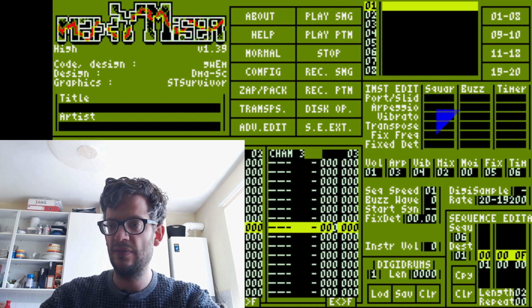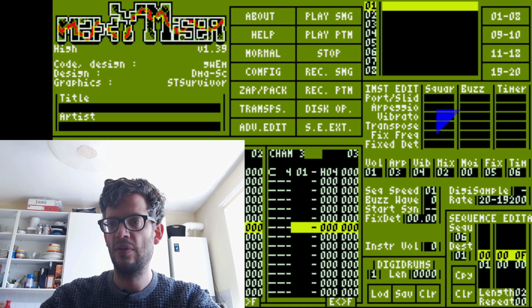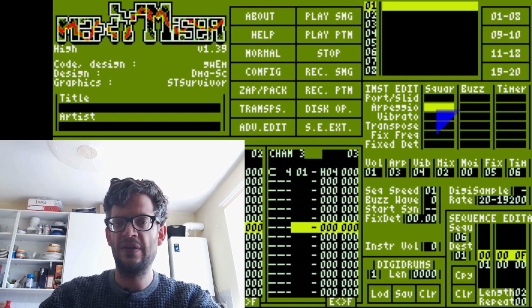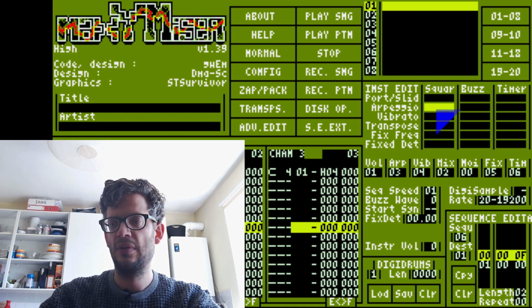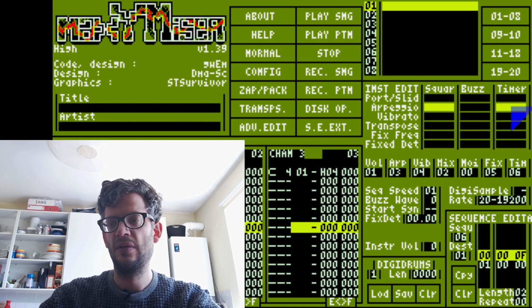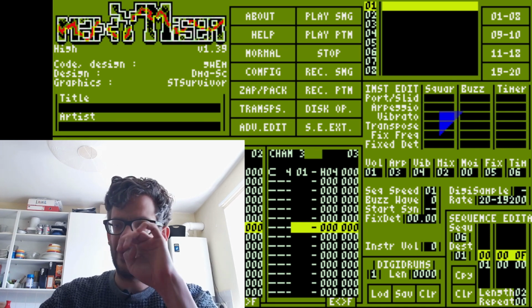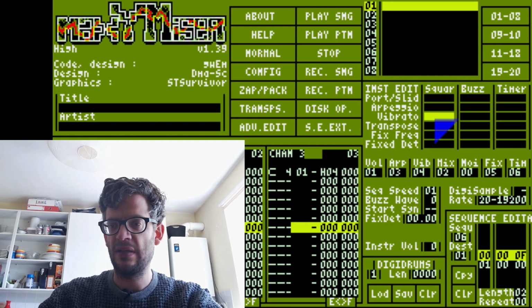So let's do an arpeggio. It sounds weird because only the square wave is arpeggiating at the moment. Let's include the timer in that. Which is better, that's up to you and your tune. Vibrato is a bit more subtle.